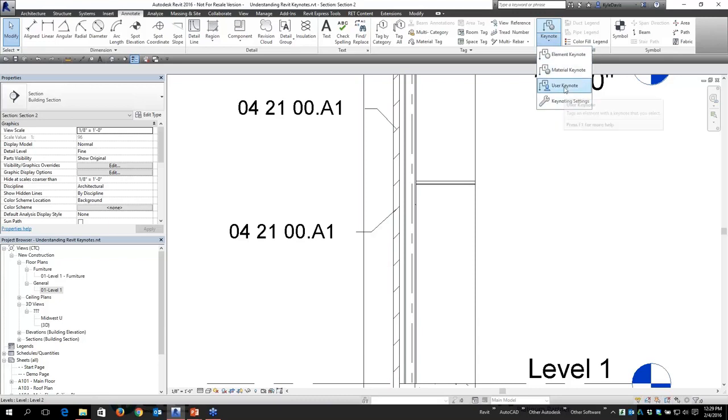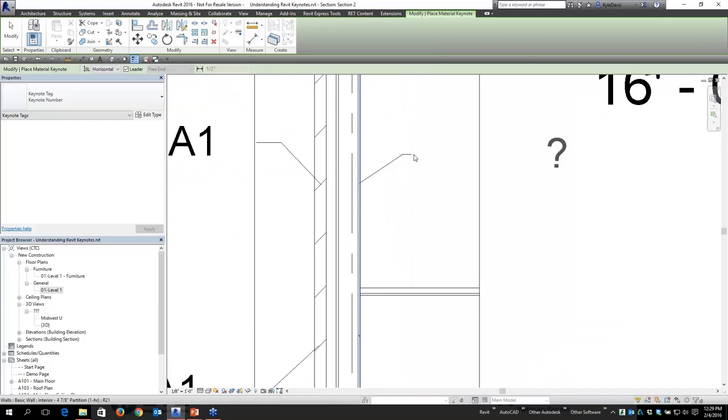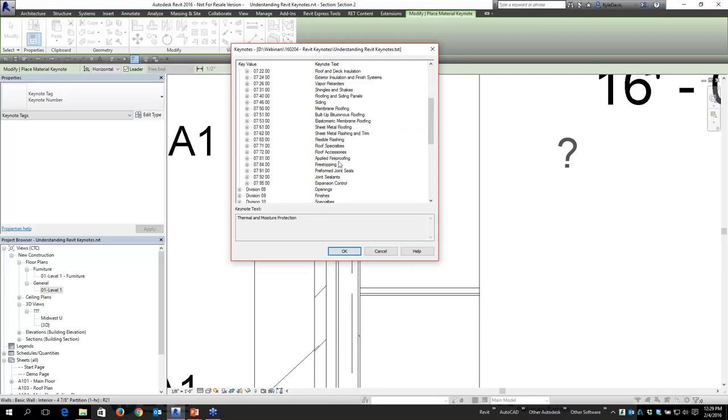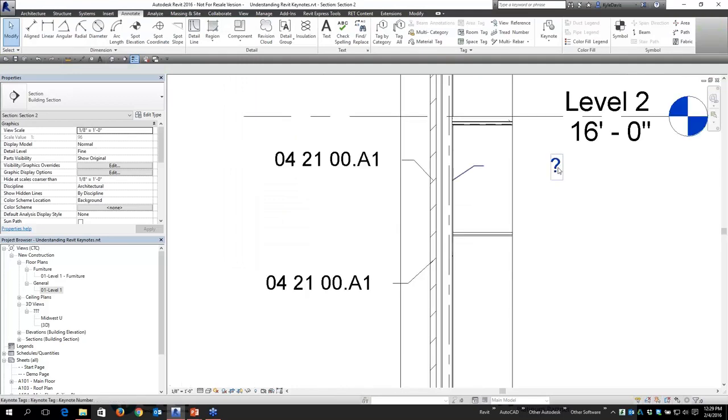So again, I can simply go through here and keep creating all these different materials. So I'm going to put this one as gypboard. So I can put that in there and call it out, thermal, and then gypboard, whatever it is. So you just change it at any time. You can leave it as the question mark and then come back later and change it if you need to update your Keynote file.